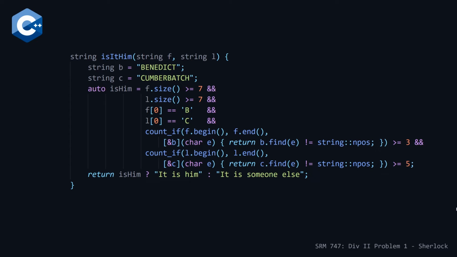So taking a look at our first C++ solution, we can see we have our function, itIsHim, that takes two strings, f and l, for first name and last name, and then returns a string which is either going to be "It is him" or "It is someone else" based on the criteria. And at the top here, we just define two strings, B and C, to represent the first name Benedict and the last name Cumberbatch. And then we just check our conditions.